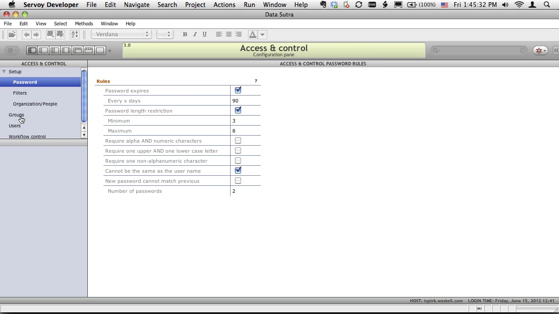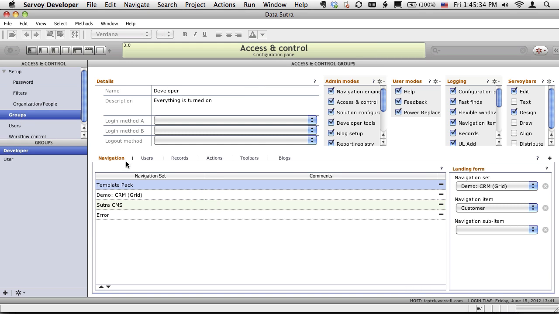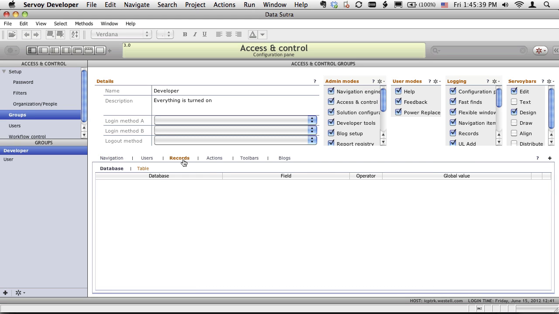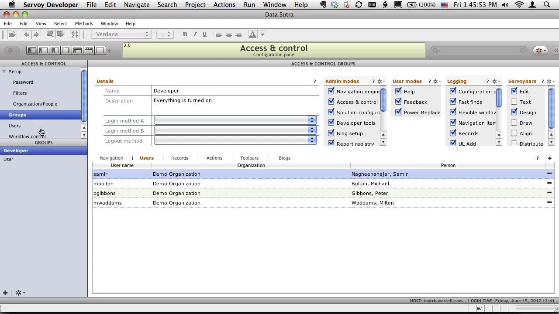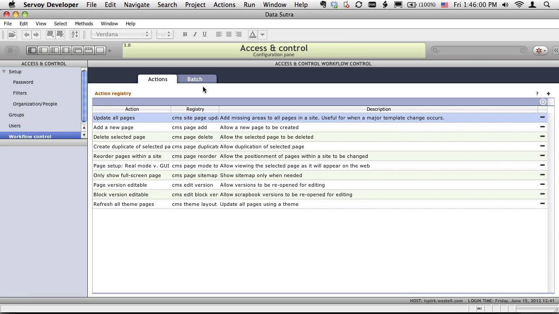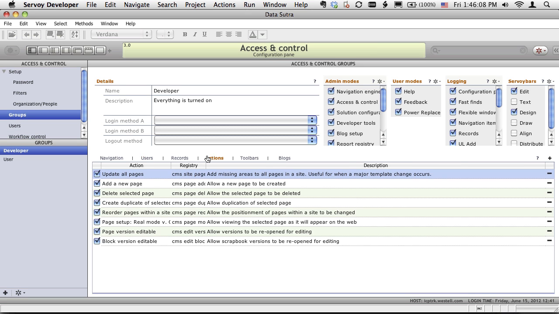There are three different levels of access and control. The first is what navigation items users can see. Also the filtering, what records users can see, and this is on an organization and on a user basis, additive. And thirdly, what actions users can do. This is at the group level, and users are assigned to groups, and various groups have different levels of functionality. You can register workflow controls for various modules, CRM, CMS, documents, and then assign those particular actions to your groups and turn them on and off.